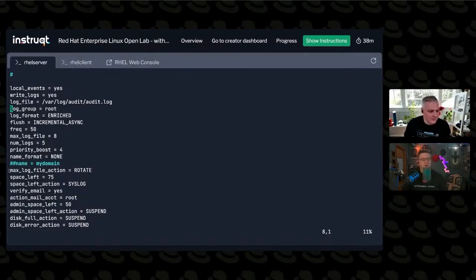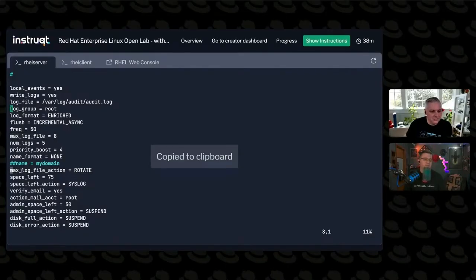Right. The num_logs 5 makes me feel like that's it, because I have 5. I have 4 rotations plus the live log. Yeah. And you can see here, there's the max_log_file. Oh, there it is. Bam, right there. And then it triggers this rotation.